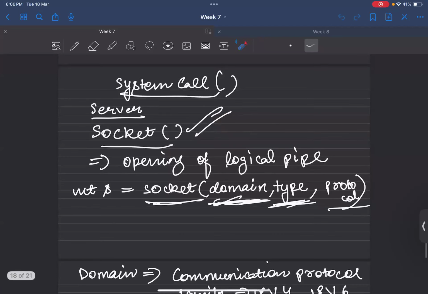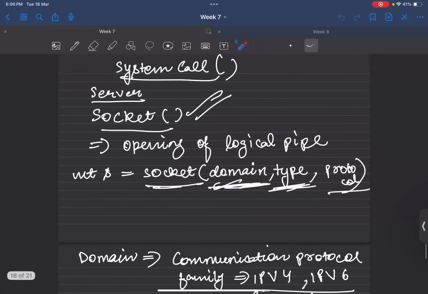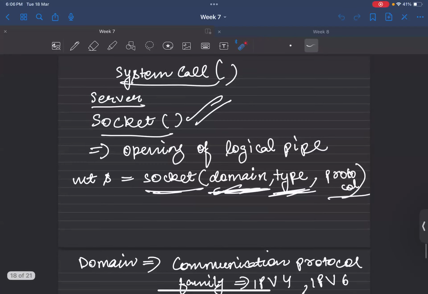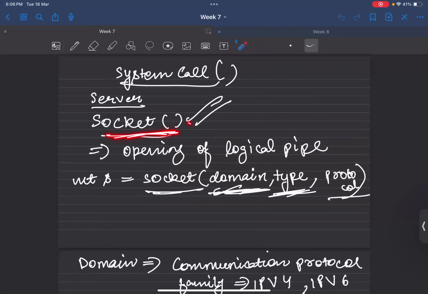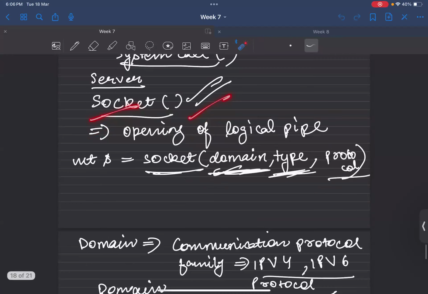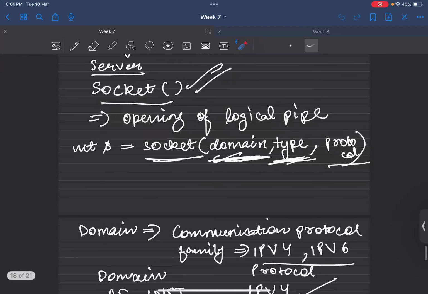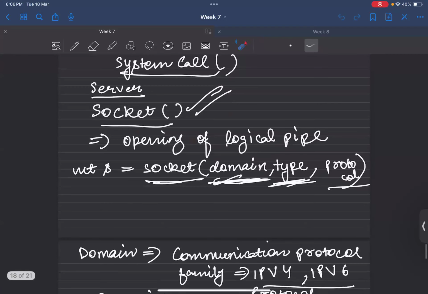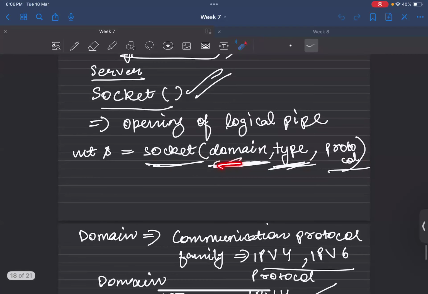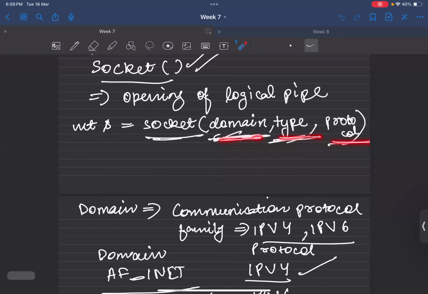And what does it mean? It means that this is an opening of a logical pipe. If I have the socket system call, it means I want a logical pipe, a logical connection between two ends. So the server basically initiates this socket call. Now usually when we initiate the socket system call, we have three parameters: domain, type, and protocol.